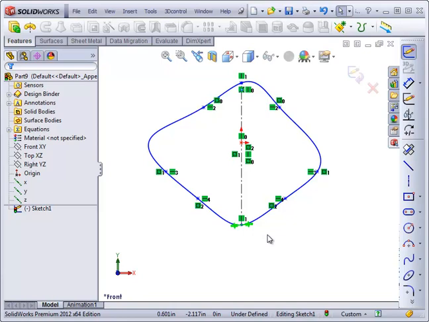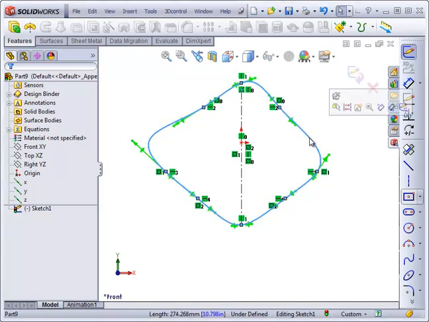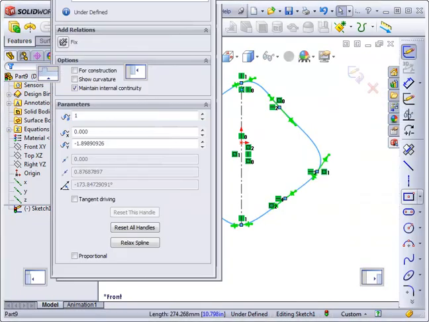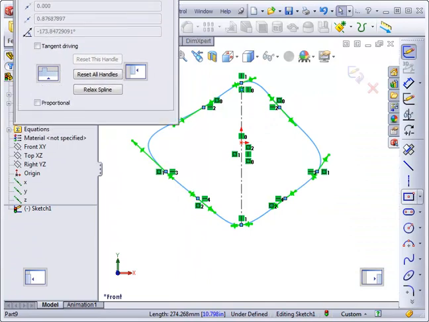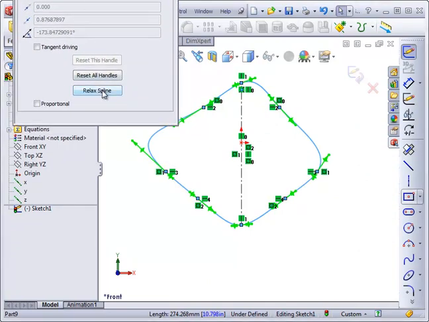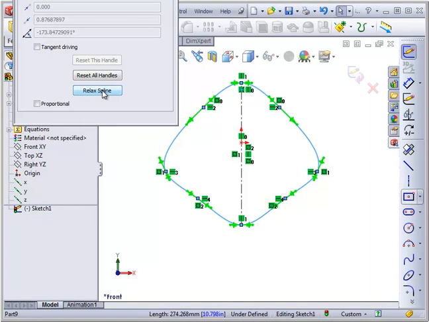I don't know. Explain to me what's right about this, I guess. That's what I need to see. We'll even take a look at the property manager for the spline. And okay, so now it's relaxed spline. We hit that and it snaps back.